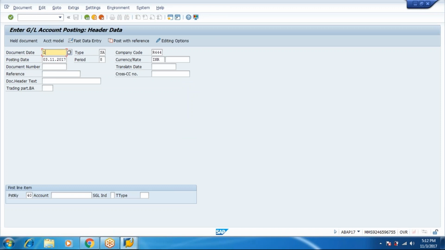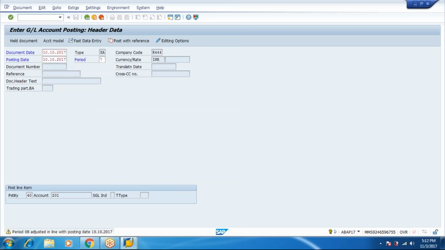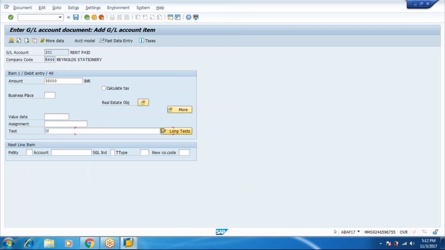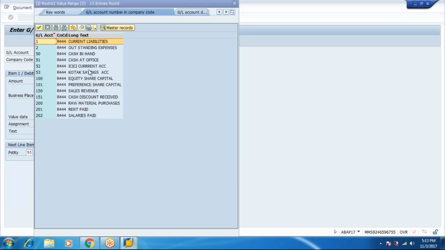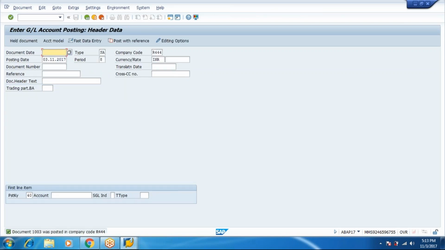General posting. Here the document date which I am giving is 10/10/2017. From the account of general ledger, debit has to be rent paid with the rupees of 35,000. So paying office rent, and then 50 GL credit from the cash in hand. Then document simulate.